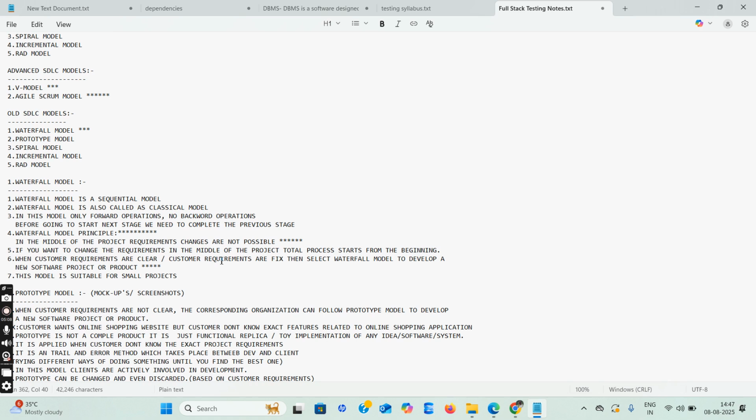Okay, in the middle of the project, any changes are not possible. If you want to change the requirements in the middle of the project, you have to start from the beginning. When customer requirements are definitely clear and fixed, then we develop a new software project or product in the waterfall model. This is used for small projects only. If an interviewer asks, you should definitely tell all these points.